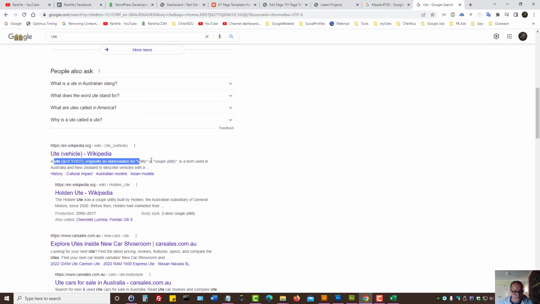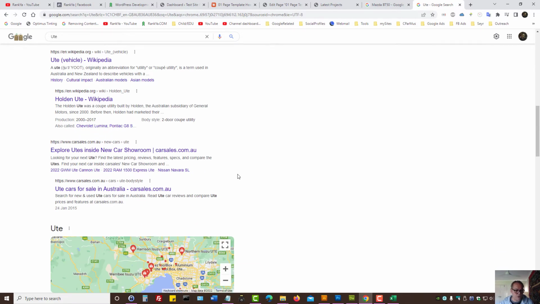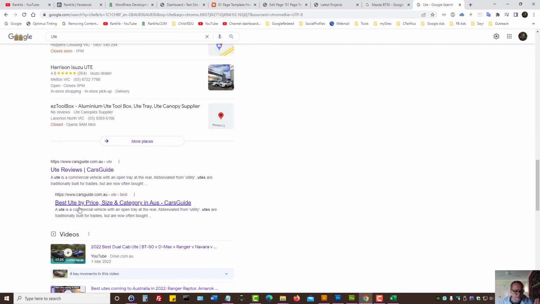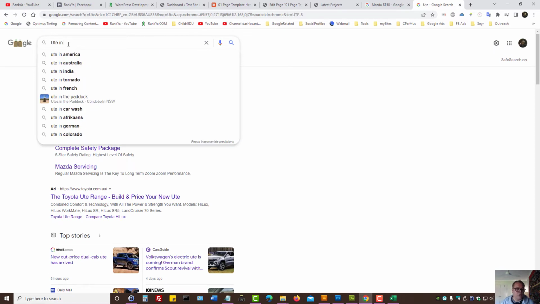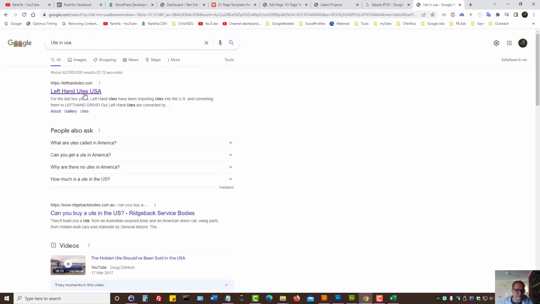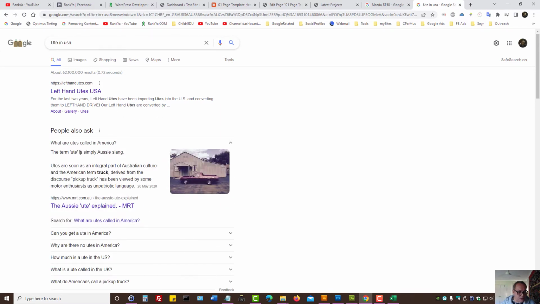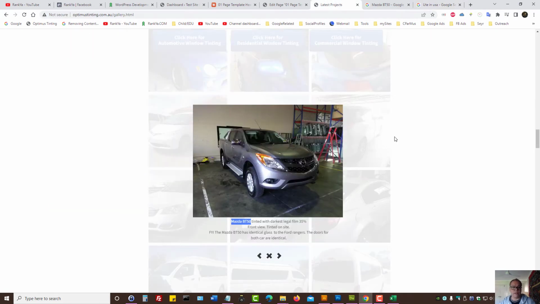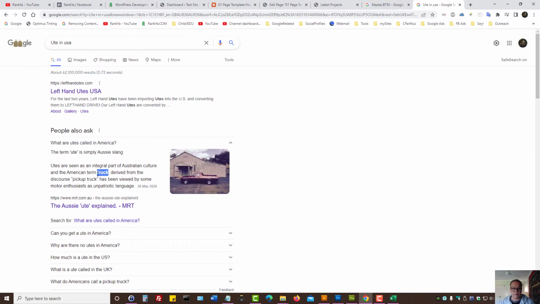In Australia, for the pickup trucks, we call them utes. Okay, let's say ute in USA. Let's see what it means. Okay, left. What are utes called? It's an American term, truck, right? So, yeah. This is an Australian website and we're using Australian English. But the truck, as in pickup truck, is also meaningful, correct? So if you're in the US, that's what you need to do as well.